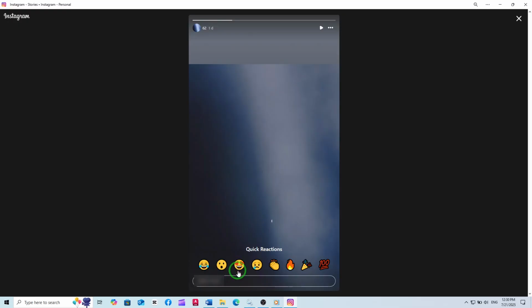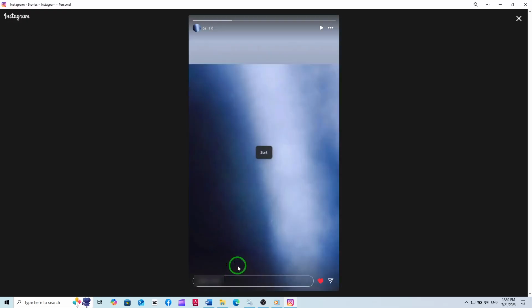Once the highlight opens, browse through the stories until you find the one you want to reply to. At the bottom of the screen, you'll see the sending message bar. Click on it, and you'll notice a selection of emojis appears. This is where the magic happens.